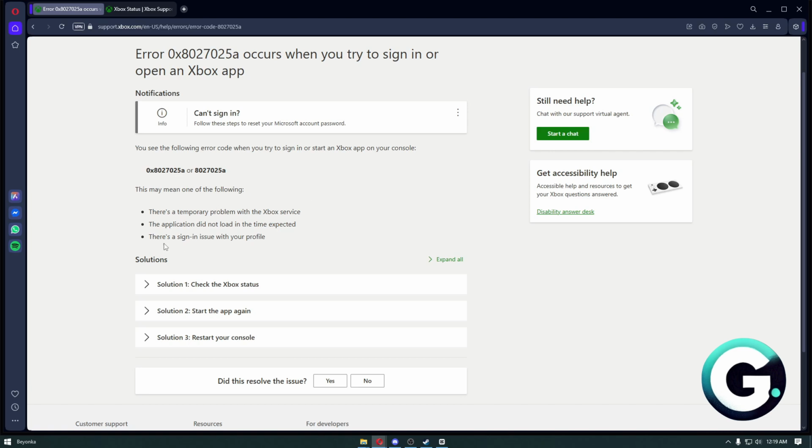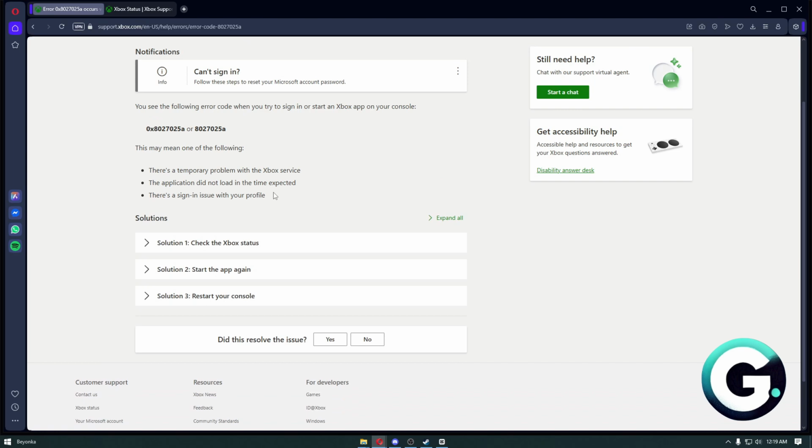Now, the last thing that you want to do is to go ahead and restart your console, because there might be a sign-in issue with your profile. So just restart your console or your internet, and from there you should be good to go.